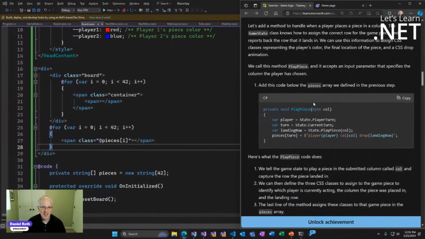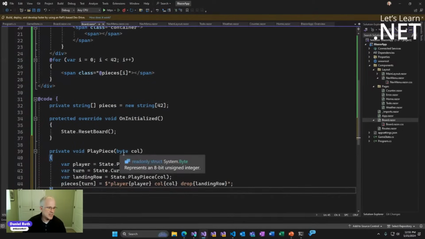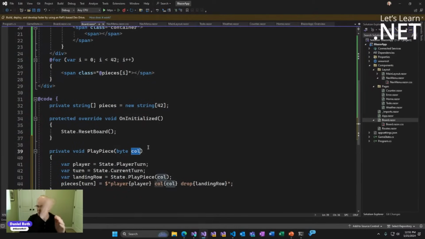Now we need a way to actually add those pieces to the screen. So we're going to add a method to our board component for playing the piece. This is going to be our event handler for when the user clicks on the screen. Go ahead and copy this code, and you can take a quick look at what it does. It takes the column number, 1 through 7, that you want to use for the column the user selected for playing a piece. It figures out which player's turn it currently is, player 1 or player 2.